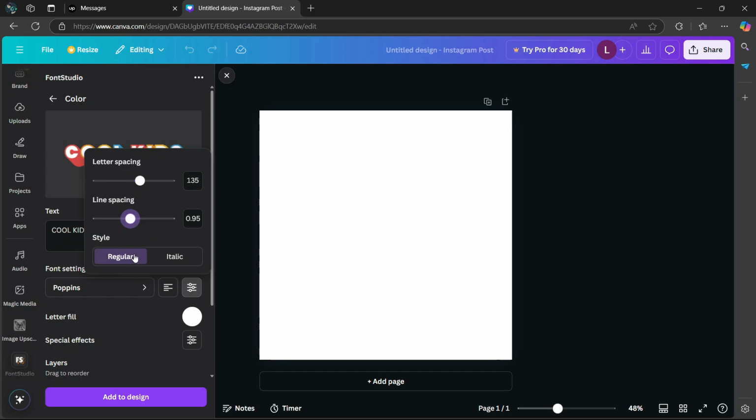And then there's two different types of styles. So we have the regular and then we have the italic. If you want to change it to italic, you go and select it there. And then it's going to change it to an italic font, which is also bold, but in the Poppins style. So I'm going to keep it as regular.